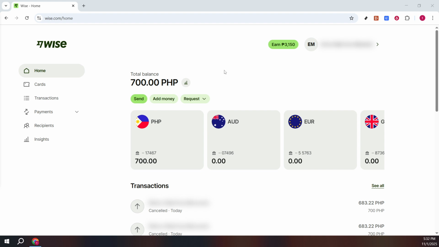First, you'll want to visit the Wise homepage. Simply open your preferred web browser and navigate to wise.com. Once the homepage loads, you'll be greeted with a clean and user-friendly interface. Here, look for the Request button, which is typically located at the top of the page. Clicking on this will direct you to the Payment Request section, putting you on the right path to creating your QR code.